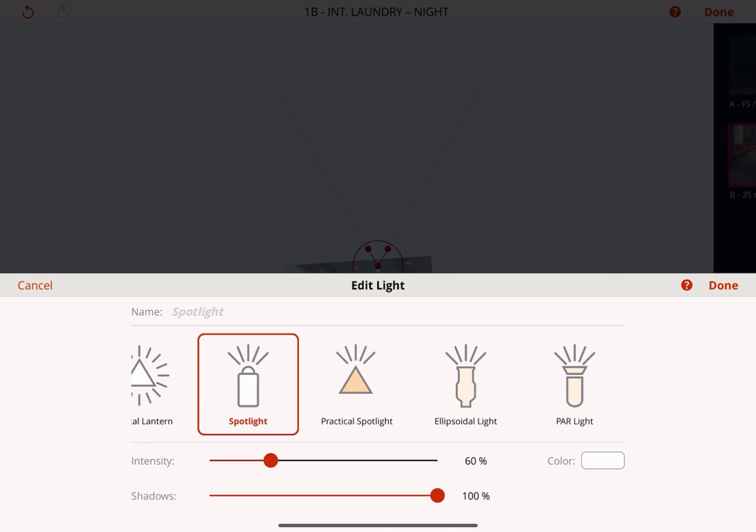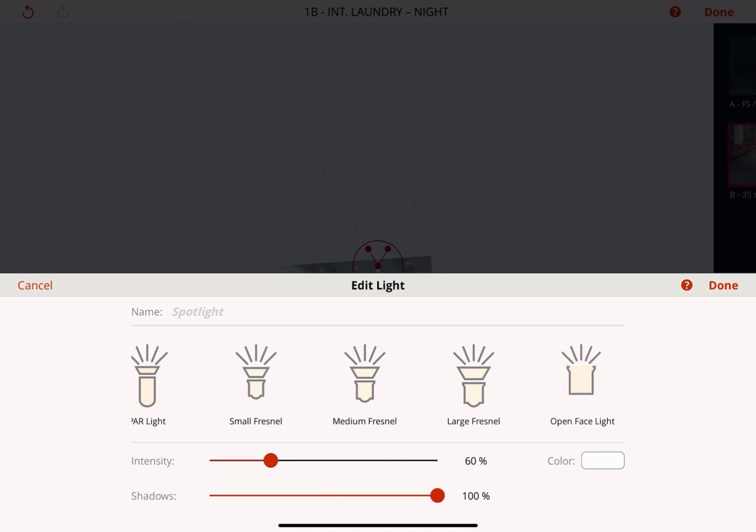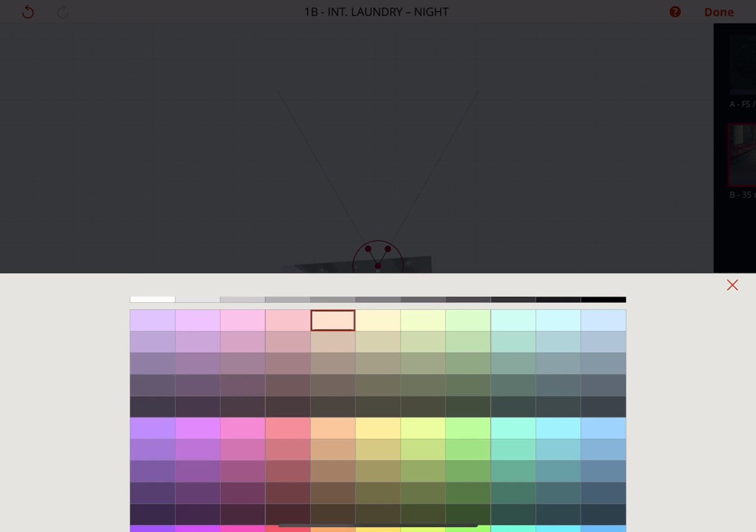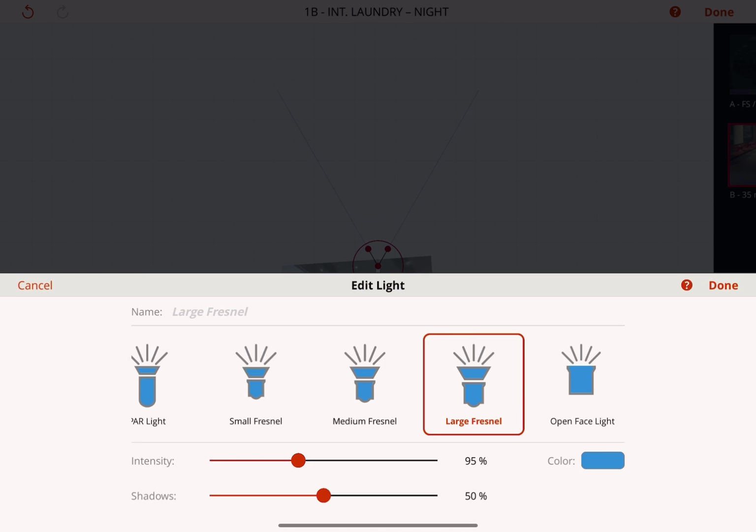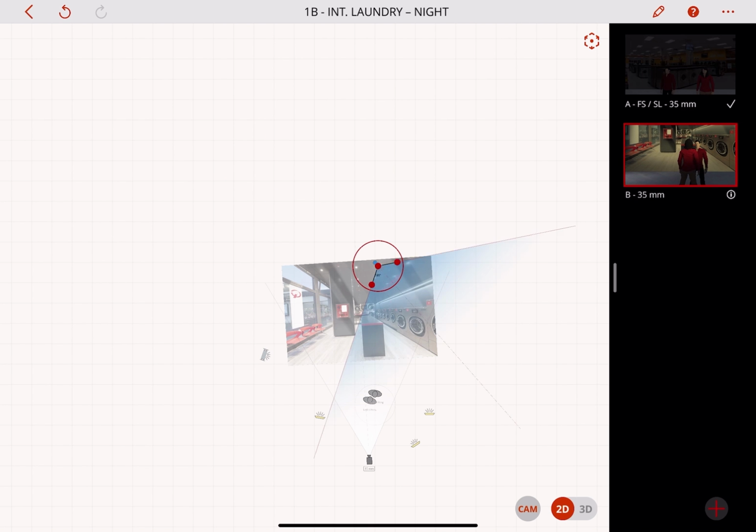Okay, now we're gonna do this new large Fresnel, cooler also, and let's change a little bit the angle and how much this light is gonna hit. Okay, let's place it here.